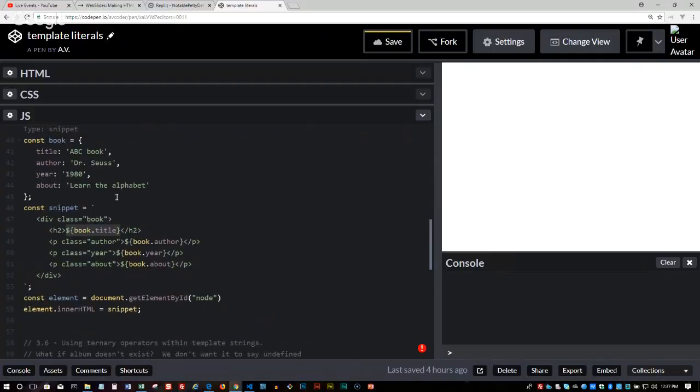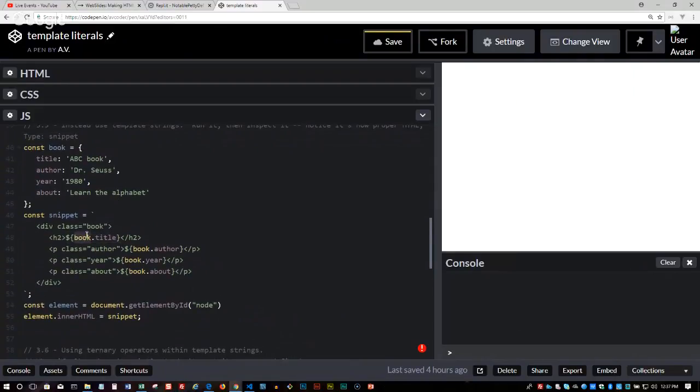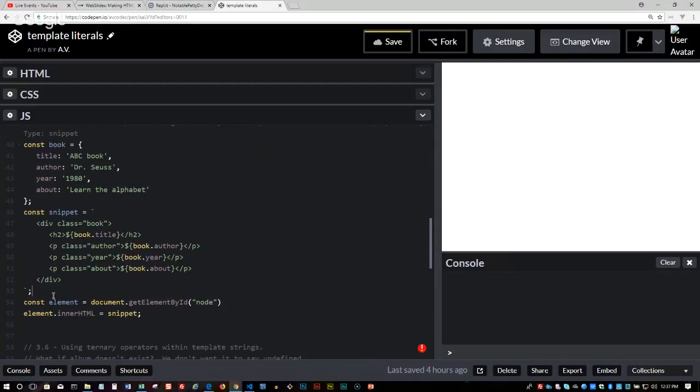So here, I'm inserting inside the HTML the values of the object as I'm making the string. So by the time this string completes, it will have the values inside it. And now I can do something with that string that has the values inside it. What can I do? And this should be a review for you.